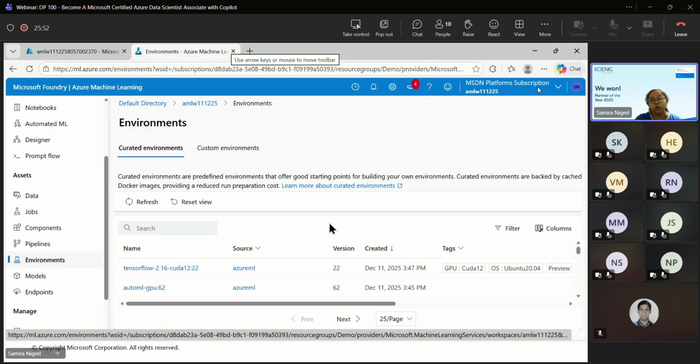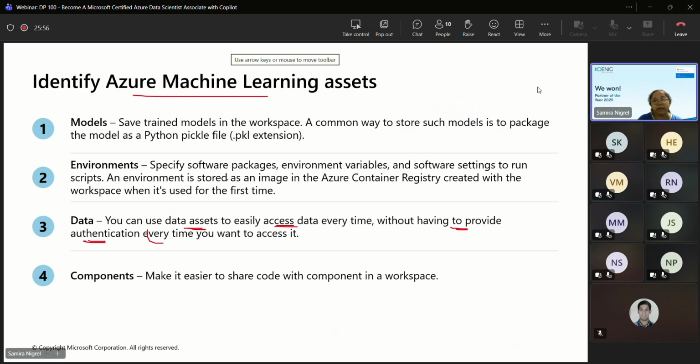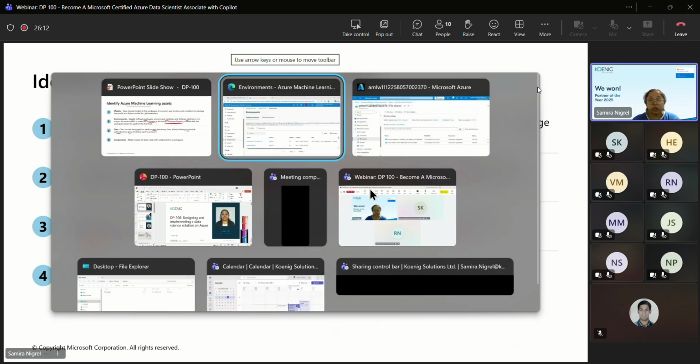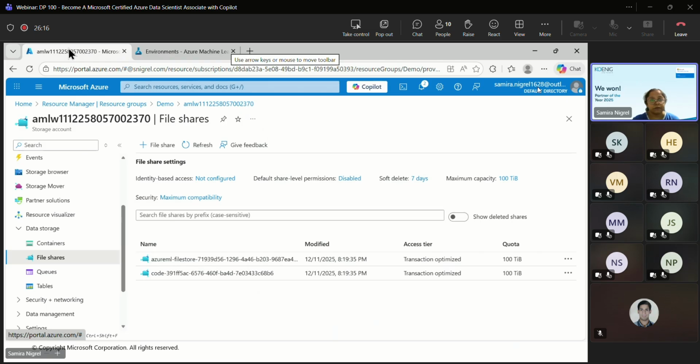Environment. To run a specific algorithm, what you need is environments. So in the environment as well, you're going to specify software packages, environment variables, software settings, so that your script can be executed. So the environment will be stored as an image and it will be stored in the Azure Container Registry. So this container registry, let me just jump here.